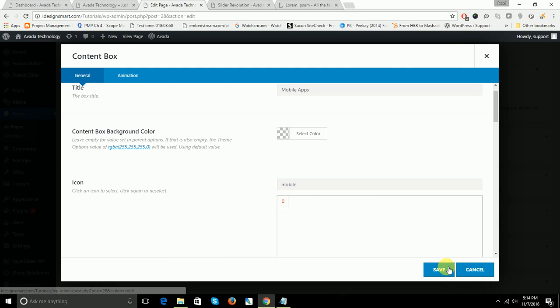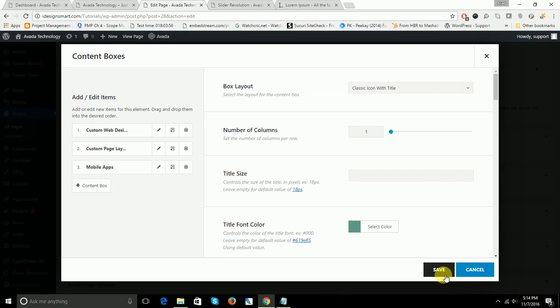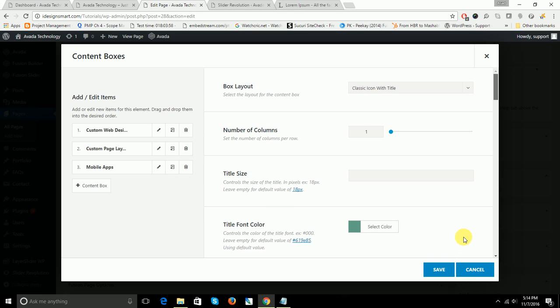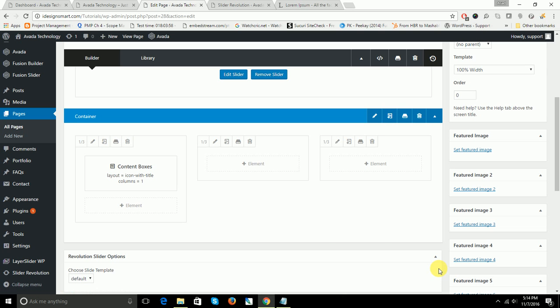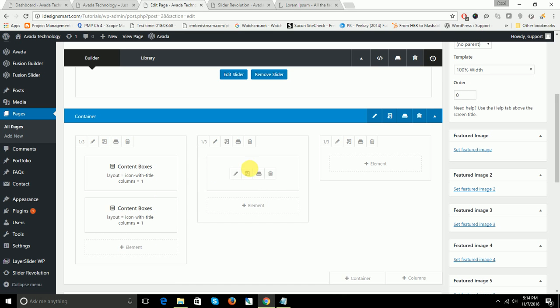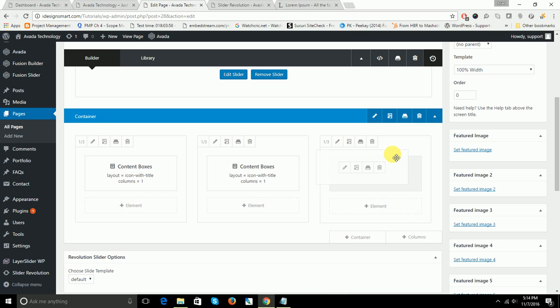And say save, and we'll keep the rest of the things the same. So we have a 3 columns layout, so I can save it. I had 3 content boxes like that. So what I'll do is I will just duplicate this 3 times and drag one of the columns here, one of the columns there, and the content boxes.